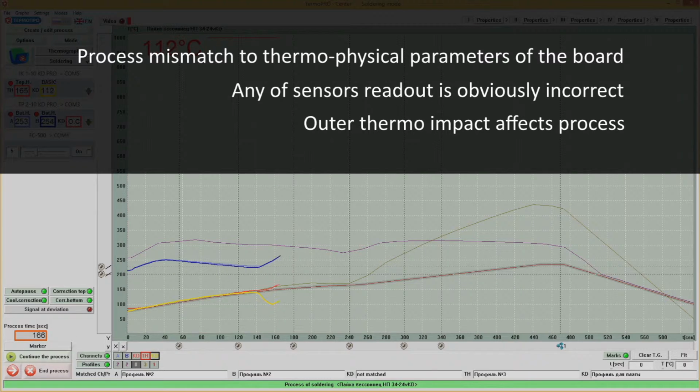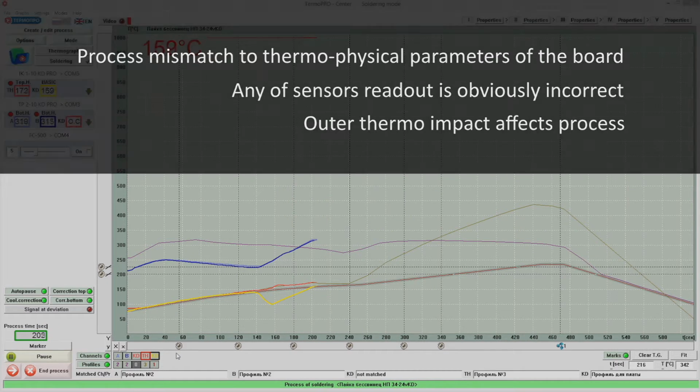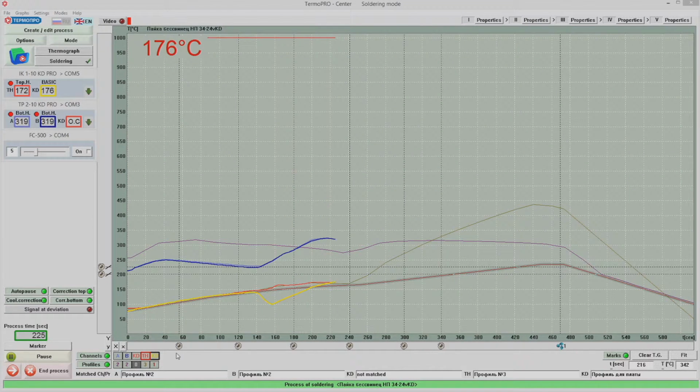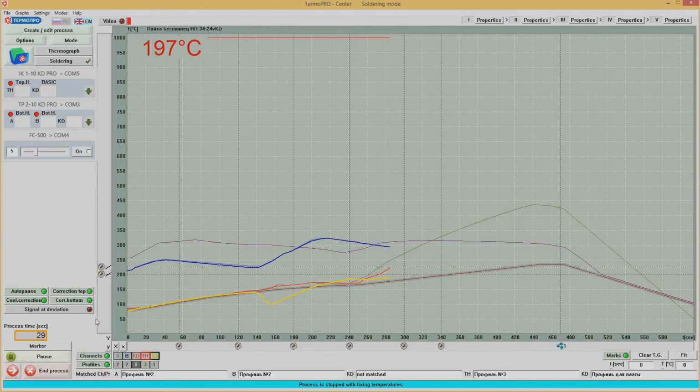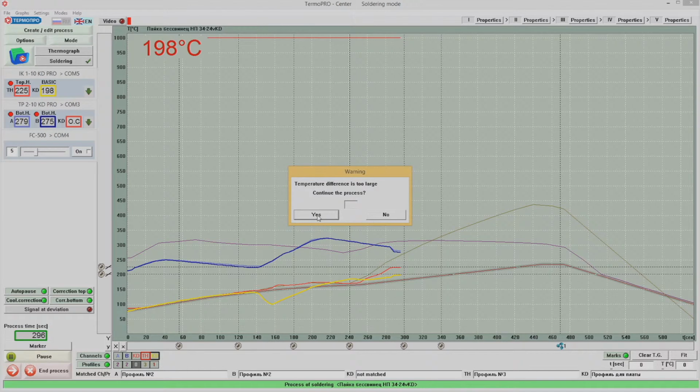In such cases, the process will start periodically switching over into auto-pause and auto-correction modes and delay the process, which can also be caused by uncontrolled heat leakage, such as an open window or a working air conditioner. The operator has the ability to hold up the process by pressing the Pause button and make manual temperature corrections.